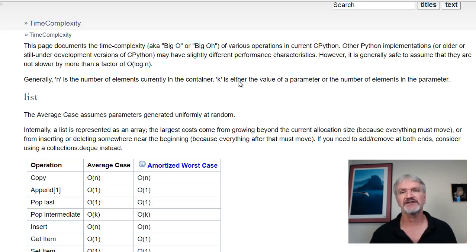Okay, so what I want to do is talk a little bit about the speed of operations for two important data types in Python, lists and dictionaries. So let's do that next.